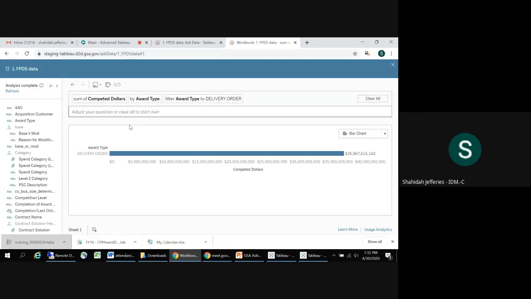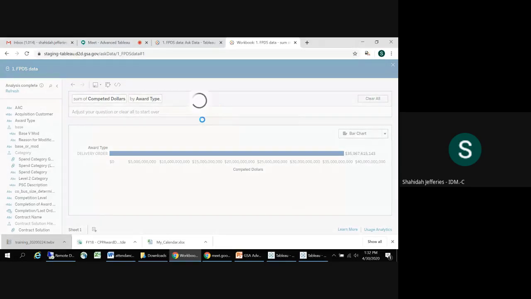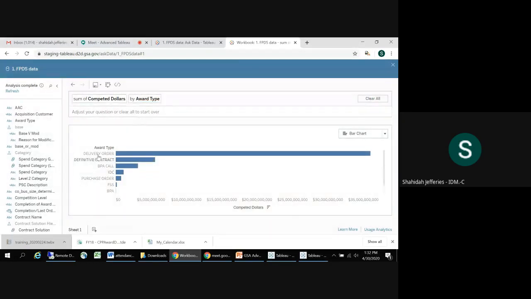Yeah, so then I'm going to get rid of this one because I just want to see if I award type only. So I'm just going to remove this particular one, X out of it. And now I can see completed dollars by award type here. And you can change the chart to different types of charts. You can also copy this sheet itself and use this sheet if you want to use it for further analysis.